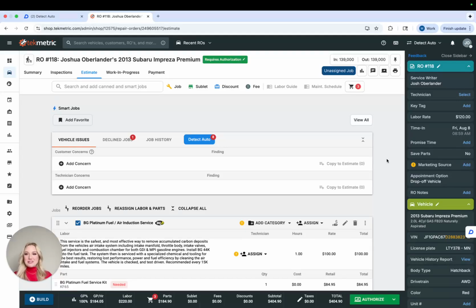Today I'm going to be demonstrating for you our customer concern tool and all the features it has to offer. To start out, you can use this tool in 3 different places here in Tekmetric: when scheduling an appointment, when creating an RO, and then also in the customer concern box right here. So for this demonstration, I'll be adding a concern right here.